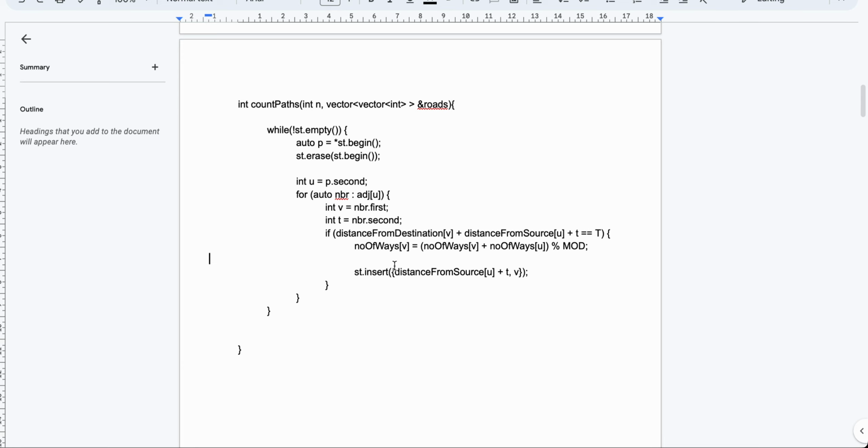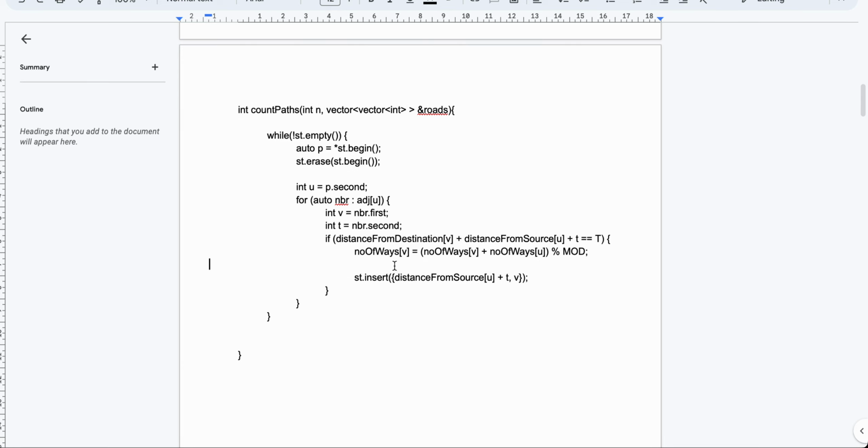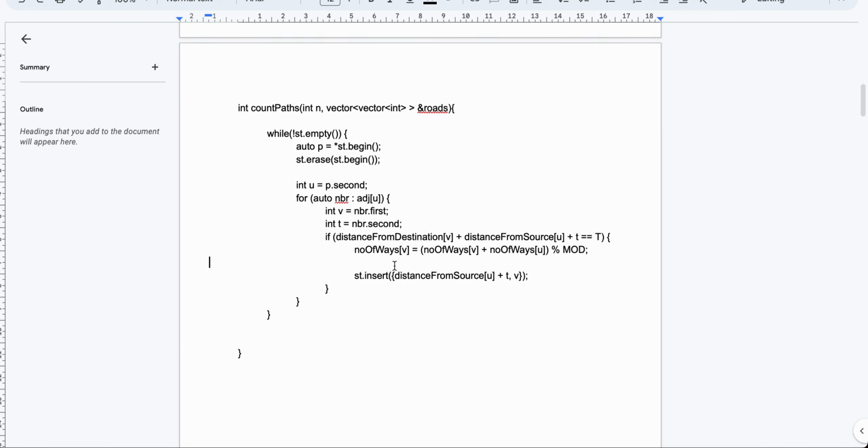But which node to process next? That's the question, right? So we said that we will always process such a node so that it doesn't have to be processed again. That means something has to be.